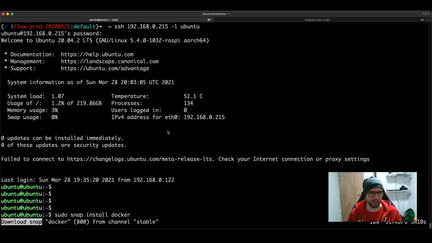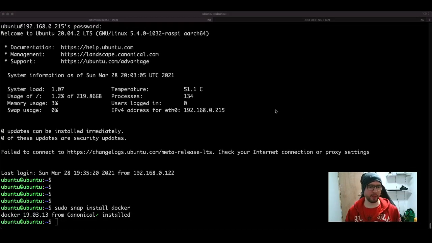I'm going to pause the video temporarily while this is installing, and I'll see you in just a snap of the fingers. And we're back. Docker is now installed, so this is really nice. How long it takes to install Docker depends on your internet connection and the speed of the Pi in actually installing Docker itself.